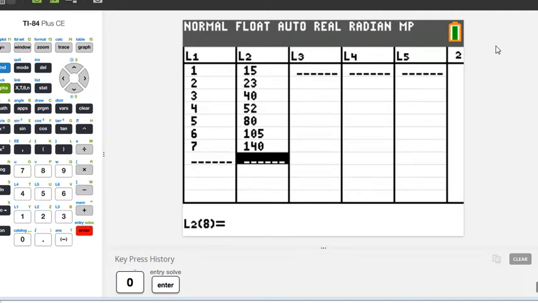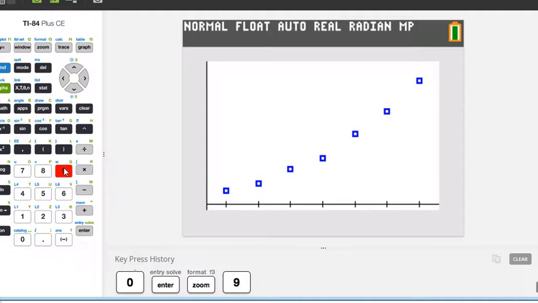Okay, by now you've paused the video and you've entered the data, and so now we're going to look at what this looks like on the scatter plot. So we do a zoom 9 to see a scatter plot of our data. Now this is interesting, it's curving up. We don't see any history of it being any higher over here, so I wouldn't say a parabola matches this.